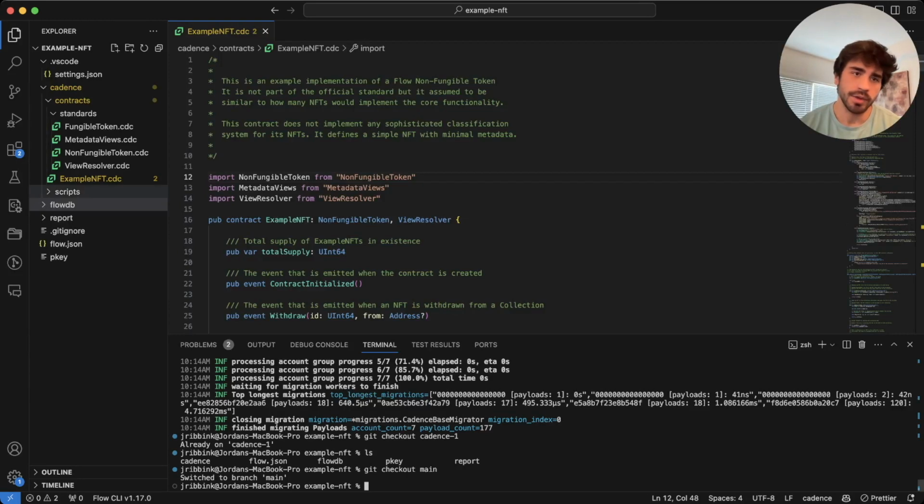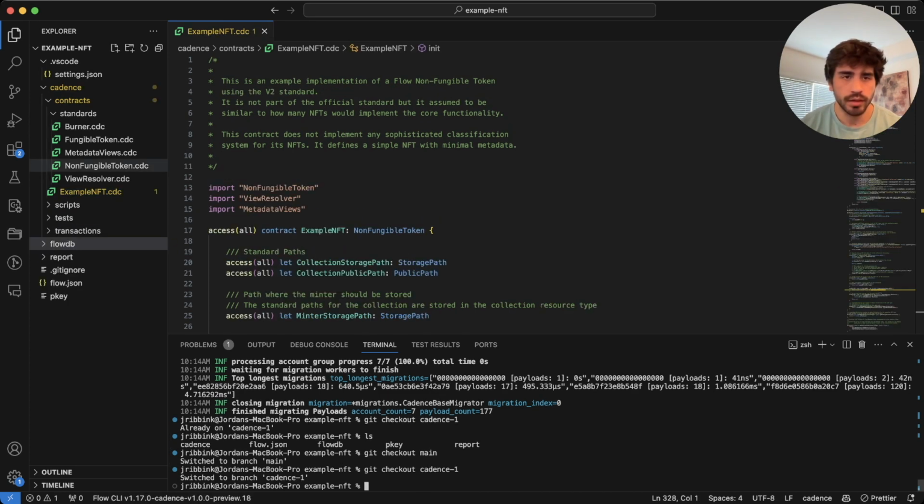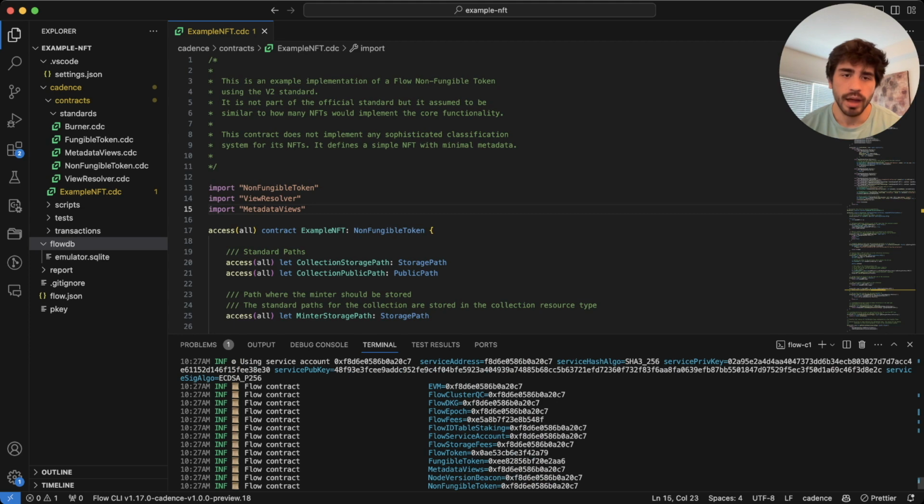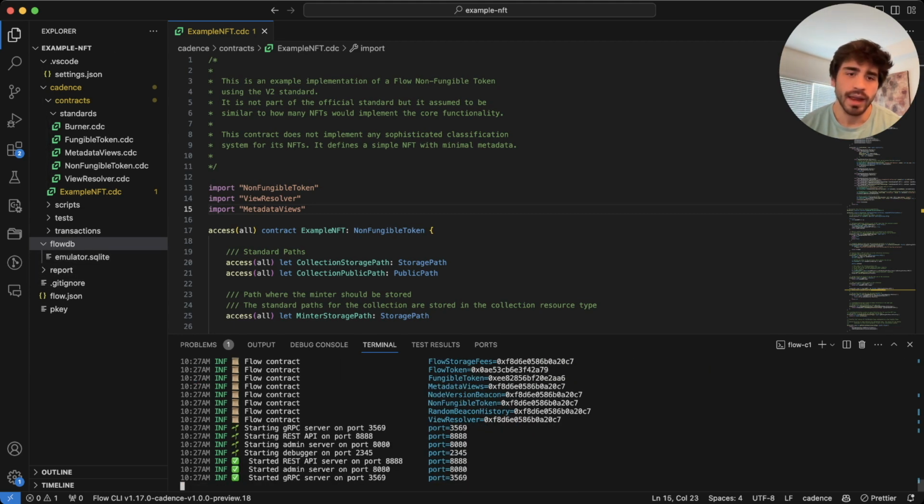Now that we've migrated the emulator state, we can switch back over to our Cadence 1.0 branch. So if I go here, check out Cadence 1, and now I can start an emulator again in persist mode, but instead I will be using the preview CLI. So flow-c1 emulator persist, and this will start the emulator now with this migrated state. And now I can test this using any scripts, transactions, updated versions of Flow Client Library, using my application, whatever else is needed in order to ensure that the contract still functions as expected.